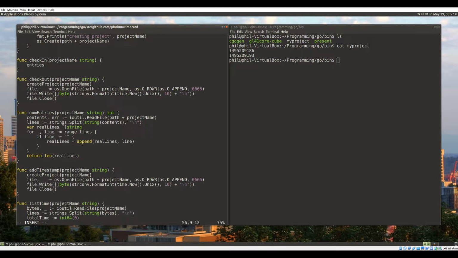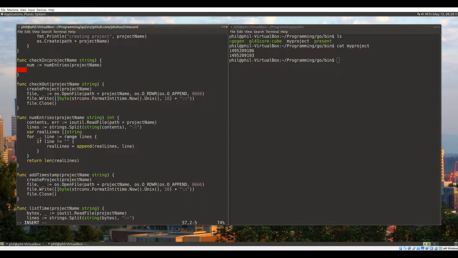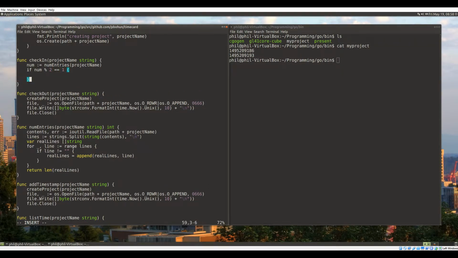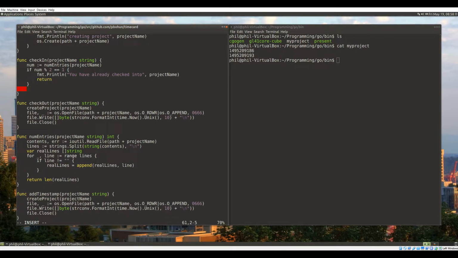So what we'll do is we'll get our entries, which will be num entries. Or actually, let's see, what should we do? Create a num, and then num entries of our project name. If num mod 2 equals 1, which means if it's odd, we know that we've already checked in. So we're going to give an error message to the user saying you have already checked into your project name. And we'll return.